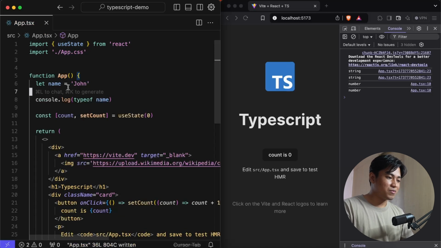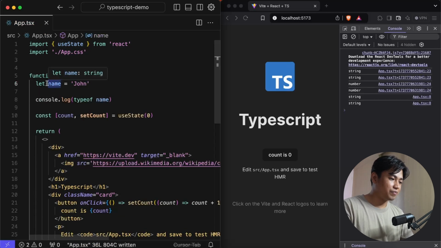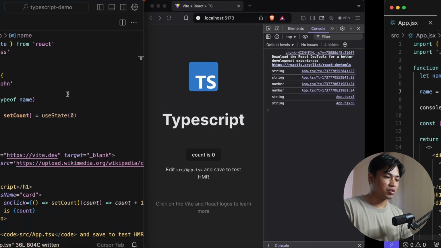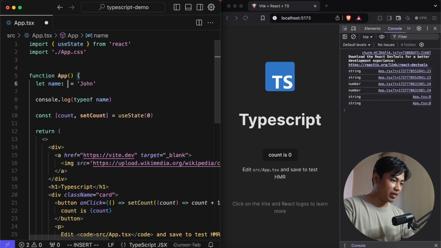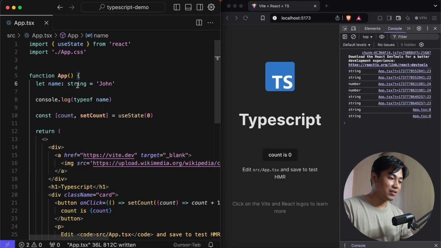What does infer mean? For example, this name here, we declare a variable called name and then equals to a string. So TypeScript is smart enough to tell us that this is already a string. So that's inferencing. Basically you don't need to add a string type here, which would be explicitly defining name and giving it a type. So I hope it kind of makes sense.